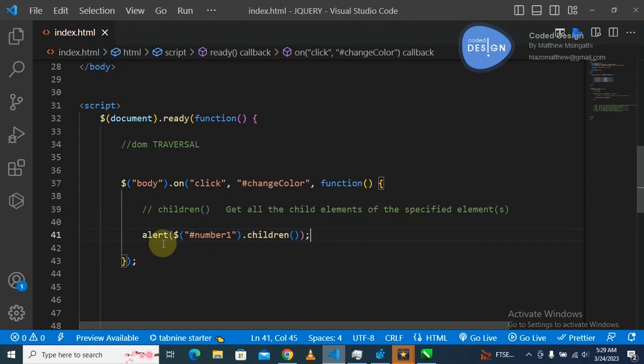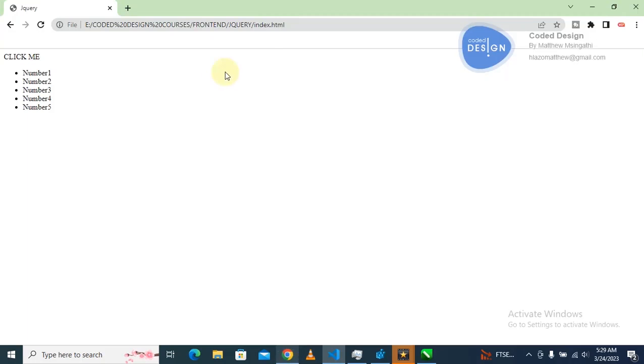We have opened the alert dialog box here and we're closing it here, and inside it we are pushing number 1. We are selecting the li number 1 and we want all of its children. Let's see what is going to be displayed. Run it and then let's click.